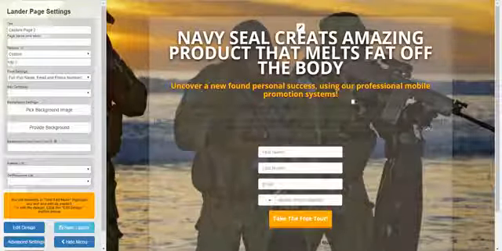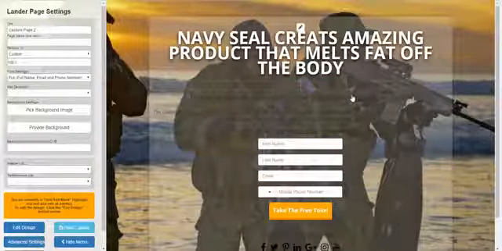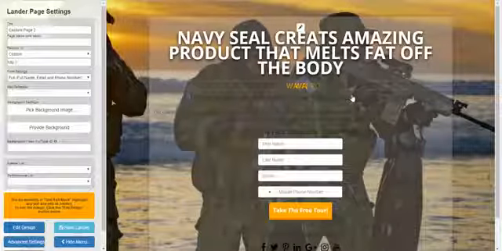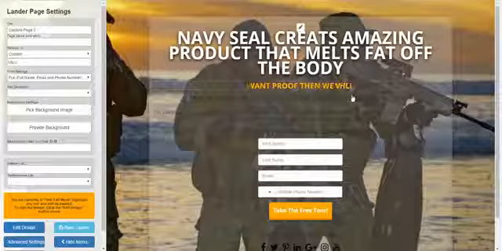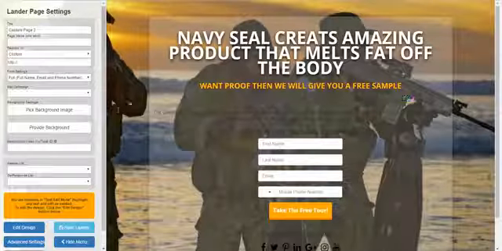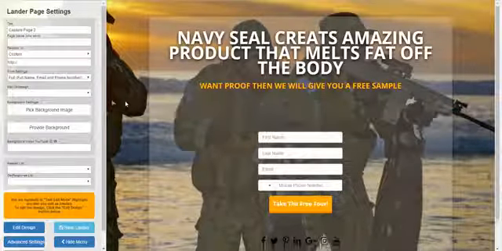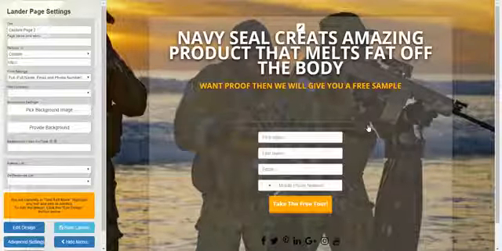Okay? And then I can right here, want proof, then fill, then want proof, then we will give you a free sample. Something like that. All right. And then if I don't want certain lines of text, I could just delete it. Okay. And then I could fill out this form for a sample.